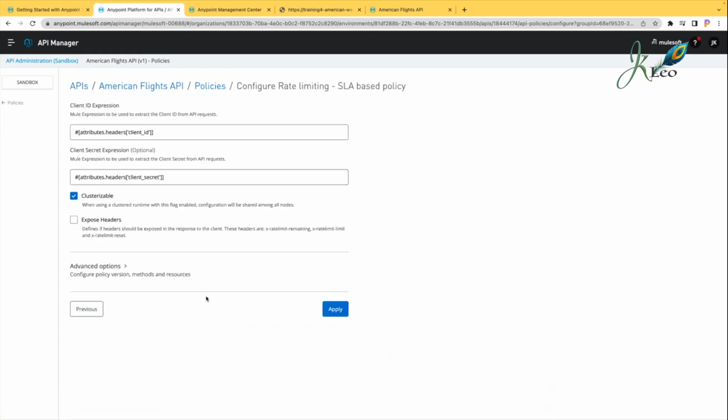When you click next, you have the configure parameters. It has the client ID and client secret. A customer has to use the exact client ID and client secret to use our service. This is what we are trying to do here. Here also we'll check the expose headers option, and then apply.